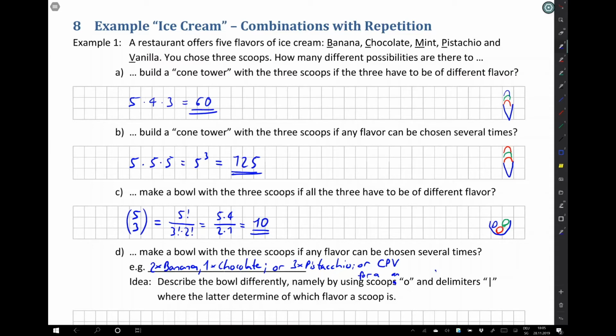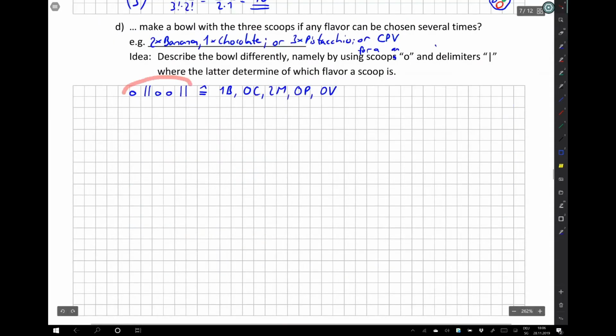To find now out how many different possibilities there are in this case, the idea is to describe the bowl differently, namely by using for a scoop a circle and delimiters, vertical lines, where the latter determine of which flavor a scoop is. Let's look at an example to get what is meant by this. This code here describes a bowl with 1 banana and 2 mint and no chocolate, no pistachio and no vanilla.